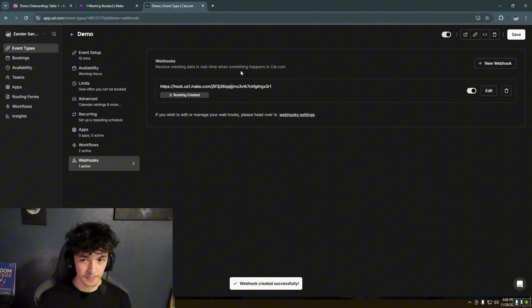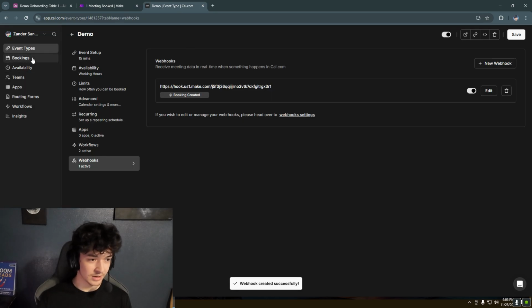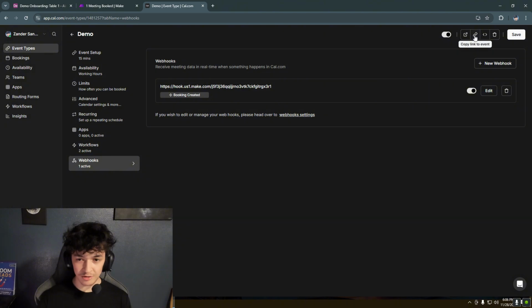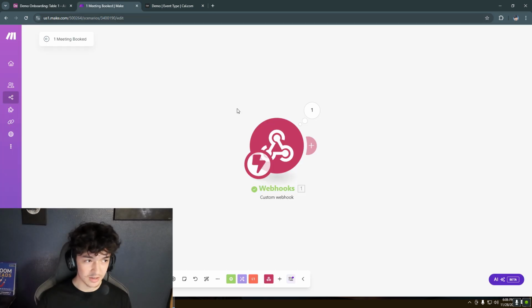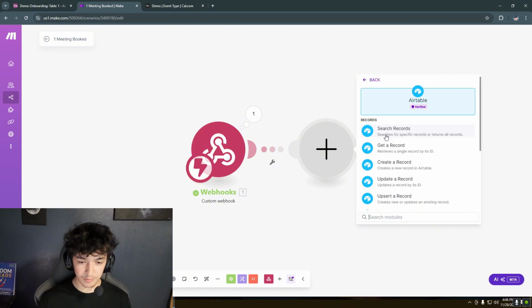Now that we've got that created, if you want to share this, you can just grab the share link in the top right or embed it on your website or anything like that. And then once they book with you, it's going to go straight into make.com. So now once we get this, we can go to create an Airtable and then create a record.